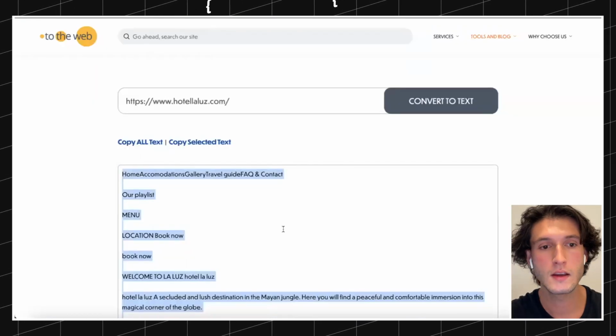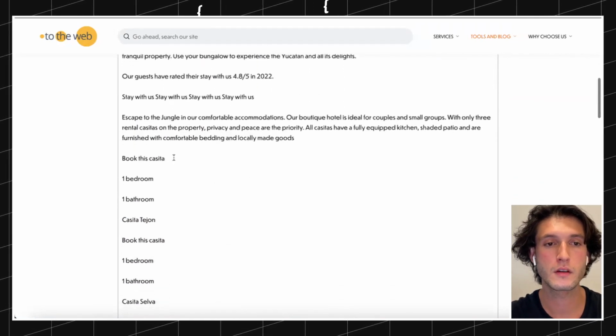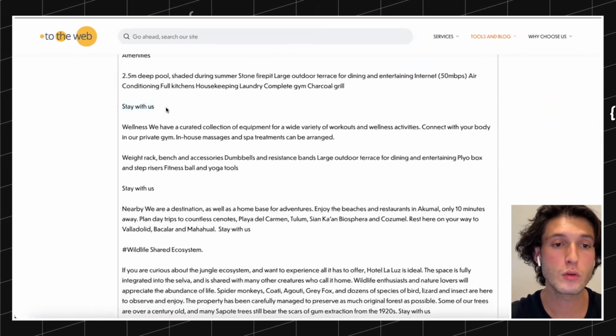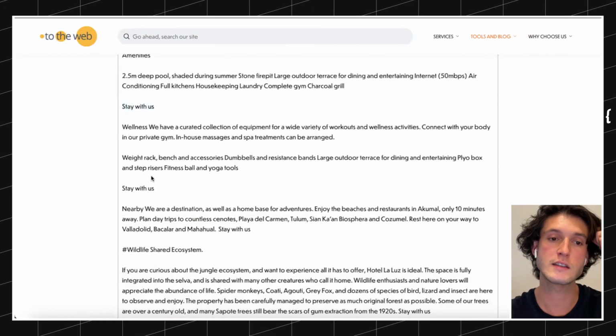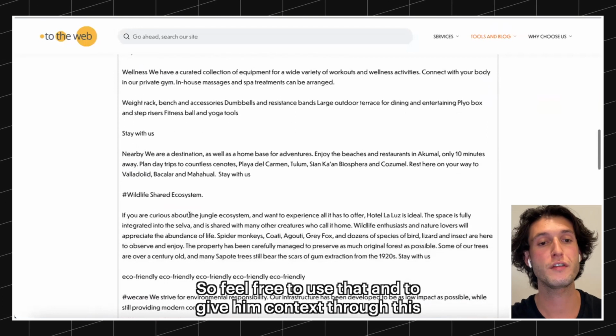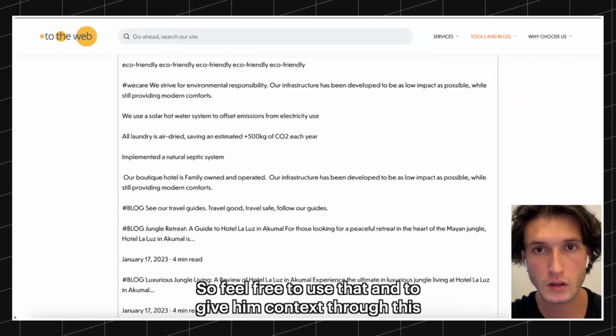In this case, there were a few about descriptions, and yeah, it was kind of precise. It will also skip all the information that is unnecessary and not related with your context. So feel free to use that and to give it context through this.